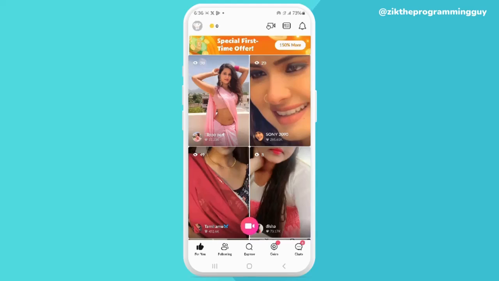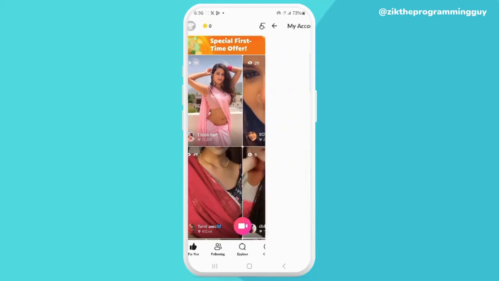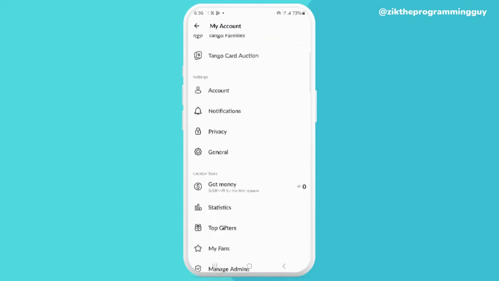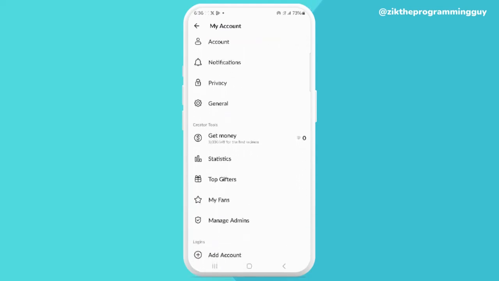All right, so the first step you have to take is of course open your Tango app and log into your account. Next, you have to click on your profile icon or avatar icon at the top left corner. All right, so just go ahead and do that, and then from here you have to scroll down just a little bit, and you're going to find this get money option.